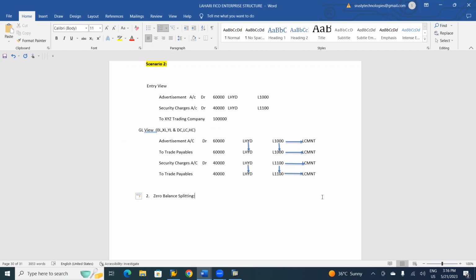Okay. So the zero balance splitting takes place whenever there is a difference between debit and credit at business area level or profit center level or segment level. So how it is going to be triggered, I'll show you with different scenarios. You can write it as scenario 1, I'll write it as S1. Entry view.